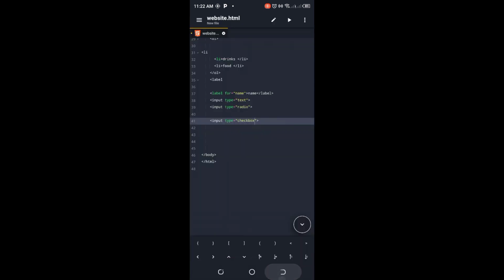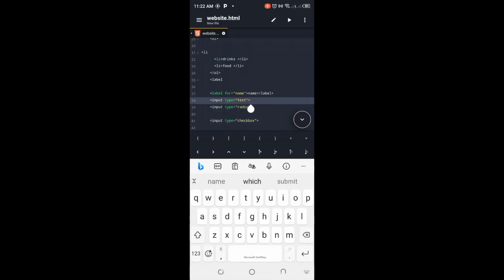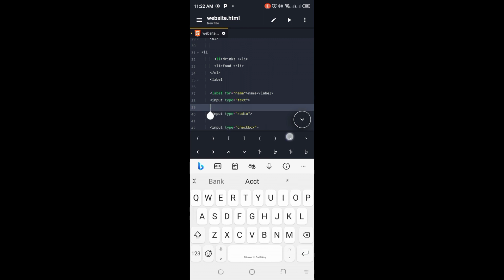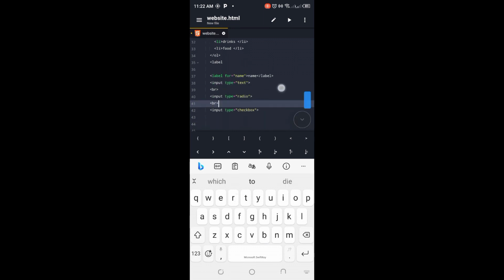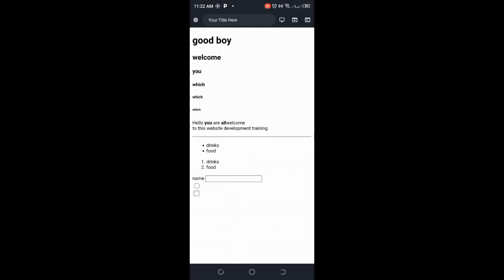Now you can separate them using the BR tag to make them appear on different lines. You see it. They are appearing on different lines. Before they were here and here, but now they have come to the bottom of each other.